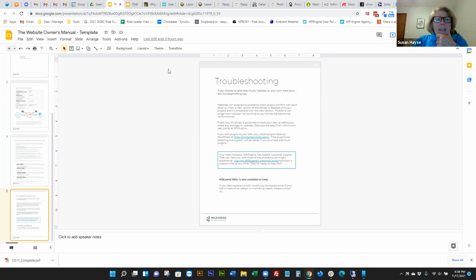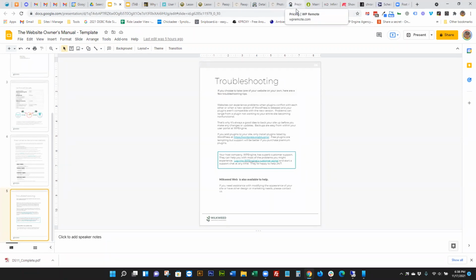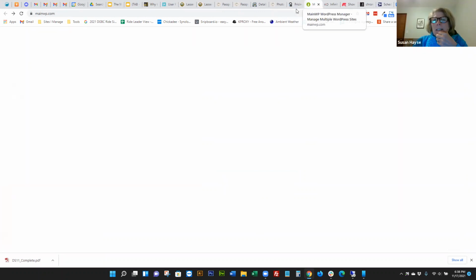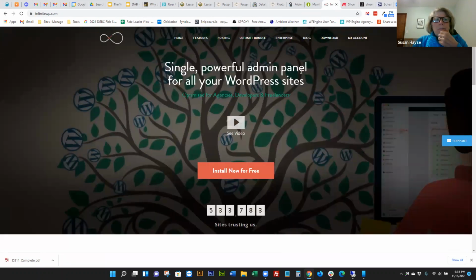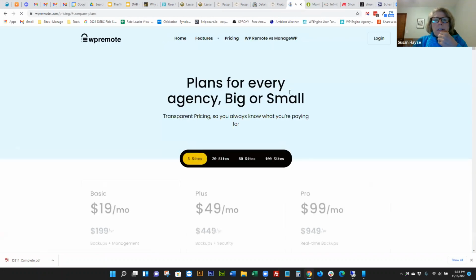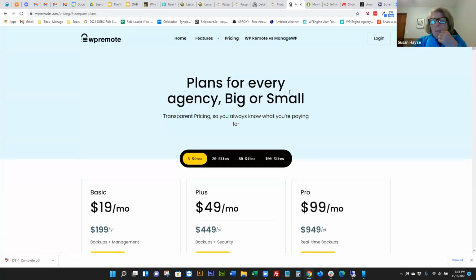And how many people are using Managed WP for client maintenance? Yeah, so I have really liked it. I've been using it for a long time. I don't know if you want to see what that dashboard looks like. Does anybody use any other product? I use Main WP. Main WP, okay. There's Main WP, there's Infinite WP, and then there are several of them, but WP Remote.